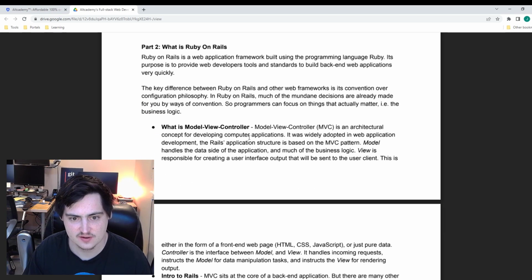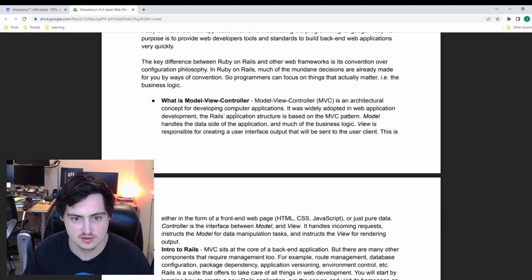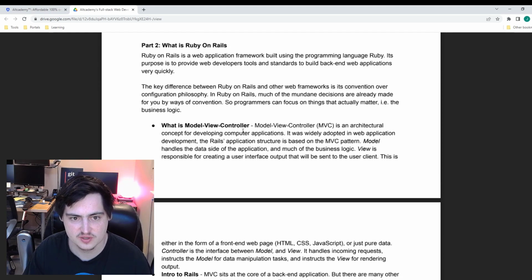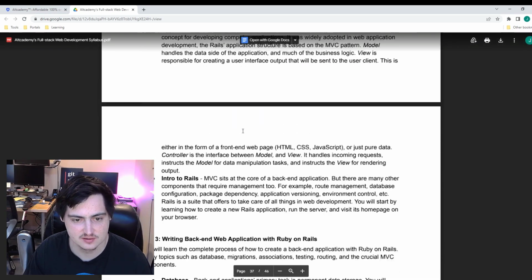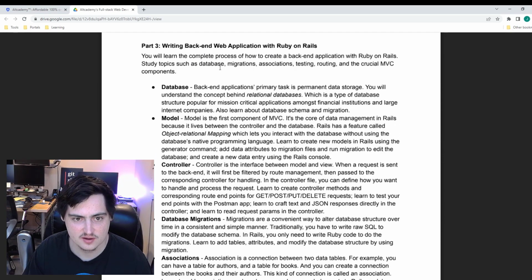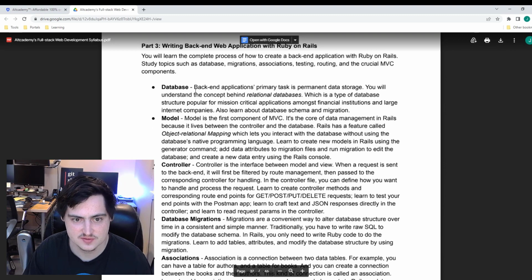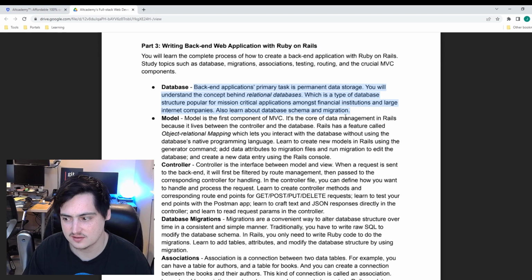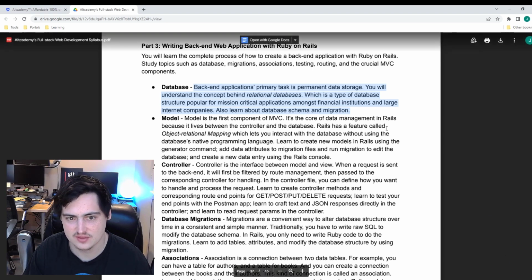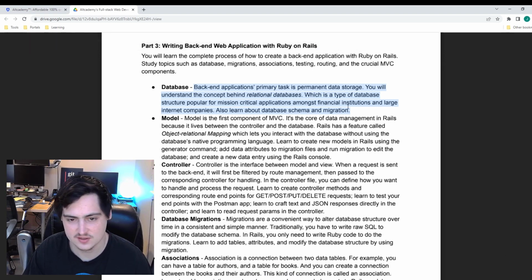Okay, and then now they're talking about model view controller, the architectural concept for Ruby, and kind of going over how that fits into everything. Interesting. And then they're talking about writing backend web apps. So database, interesting that we're just getting to database now. I think it would have been nice to talk about that during the Ruby section.